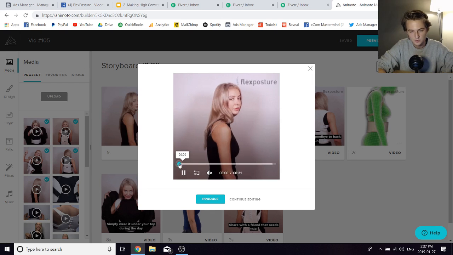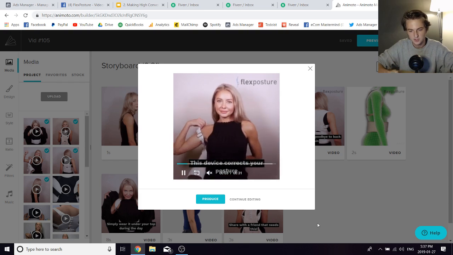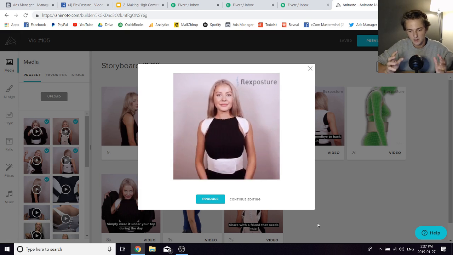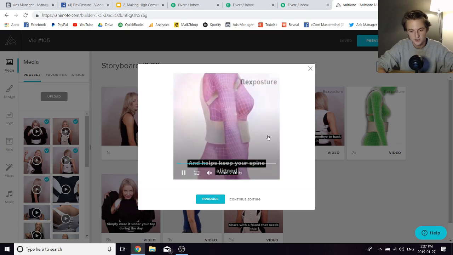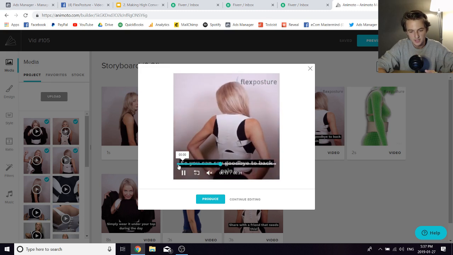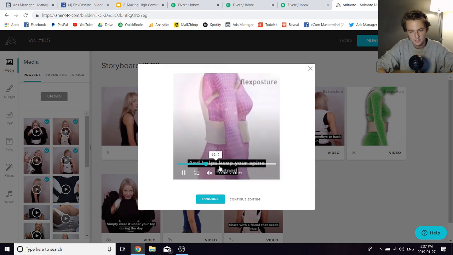Now, it wasn't that great of a scroll stopper, right? It was just her kind of looking sad and slouching with rounded shoulders. And so then it pops up, this device corrects your posture, and she's trying it on. And then bang, it shows posture getting fixed. This video is super helpful. It shows the solution. So that was kind of the band-aid, and that was the cut. So that was the cut, and then that was the band-aid.